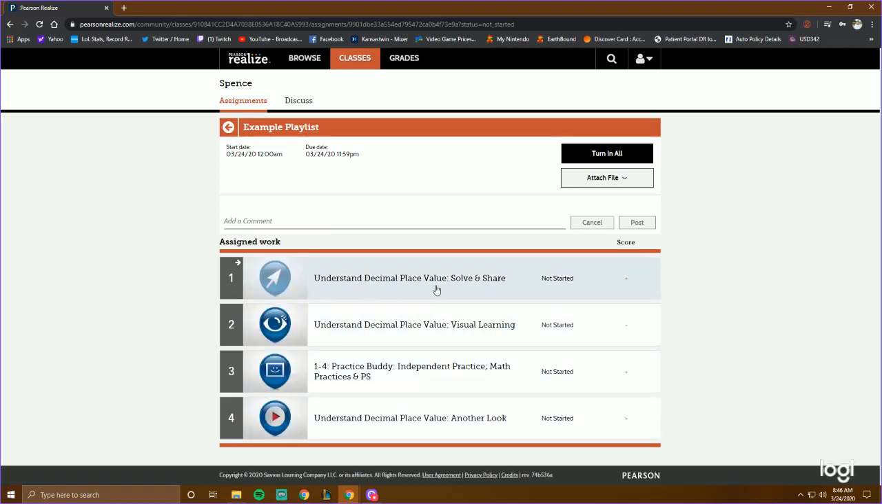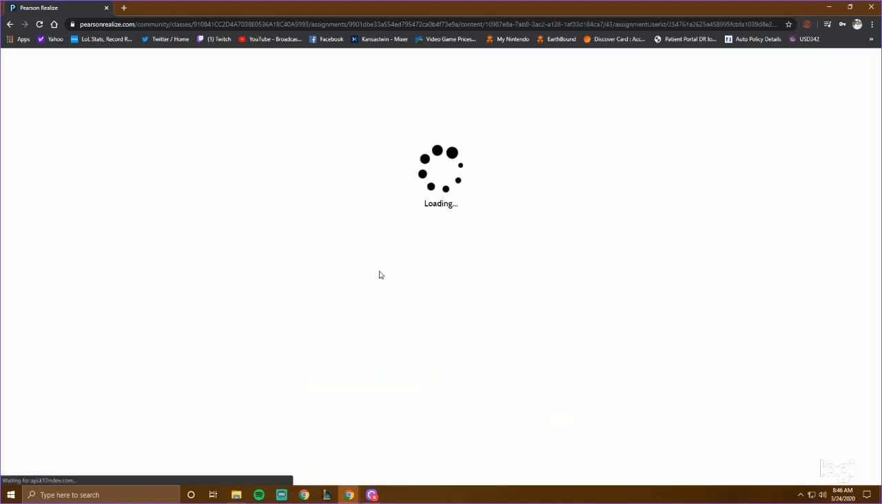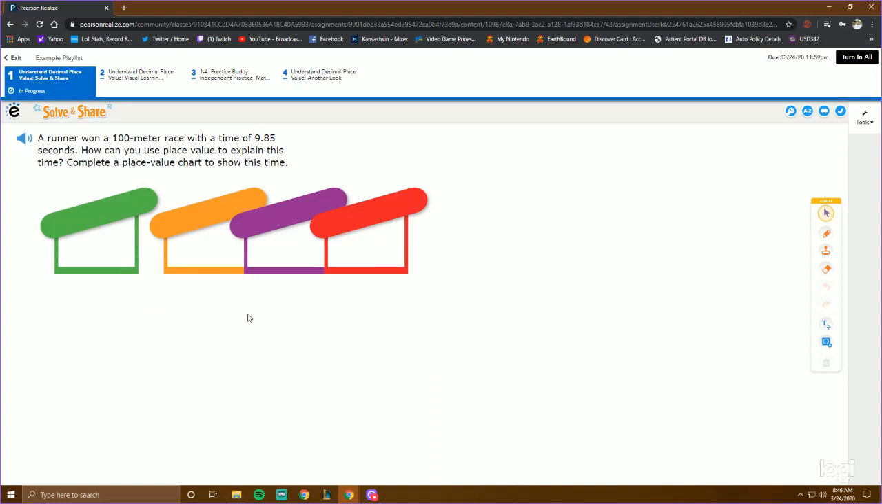So first, start with the solve and share. So on the solve and share, it's an introduction to what we will be going over. It's to get their brain working. So it's a real world problem. It's not exactly telling them how to do it, it's just getting them thinking. So once they've messed around with these tools and feel that they've completed it, then they're going to move on to the next.